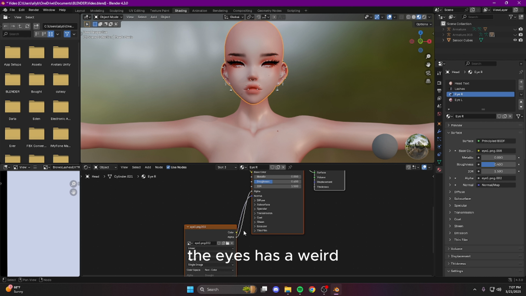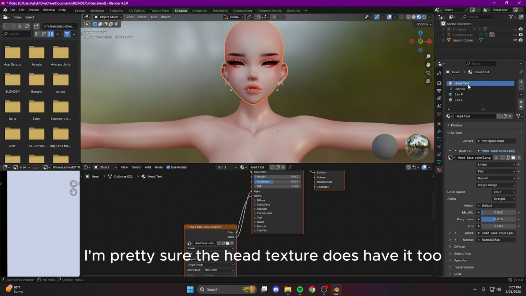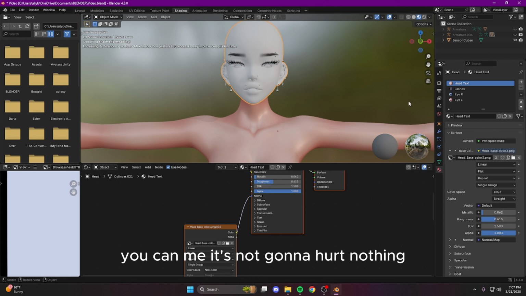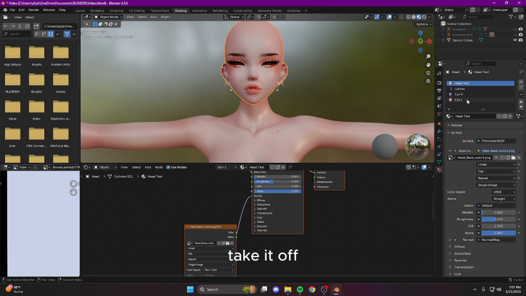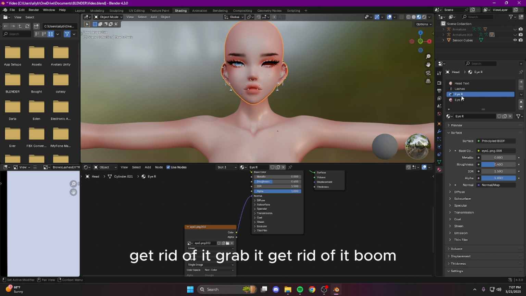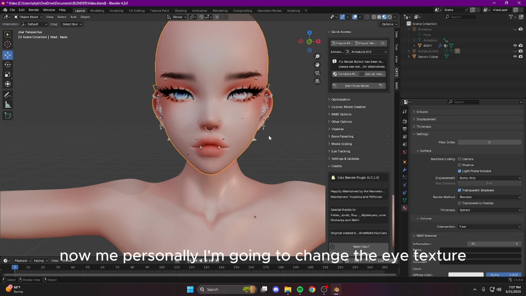The eyes have the same alpha thing going on right here. I'm pretty sure the head texture does have it too. You don't need that. It's not going to hurt anything. Take it off. It doesn't need to be invisible. Same thing here. Grab it, get rid of it. Grab it, get rid of it. Boom. You're good. You're solid. Everything's fine. Now me personally, I'm going to change the eye texture.